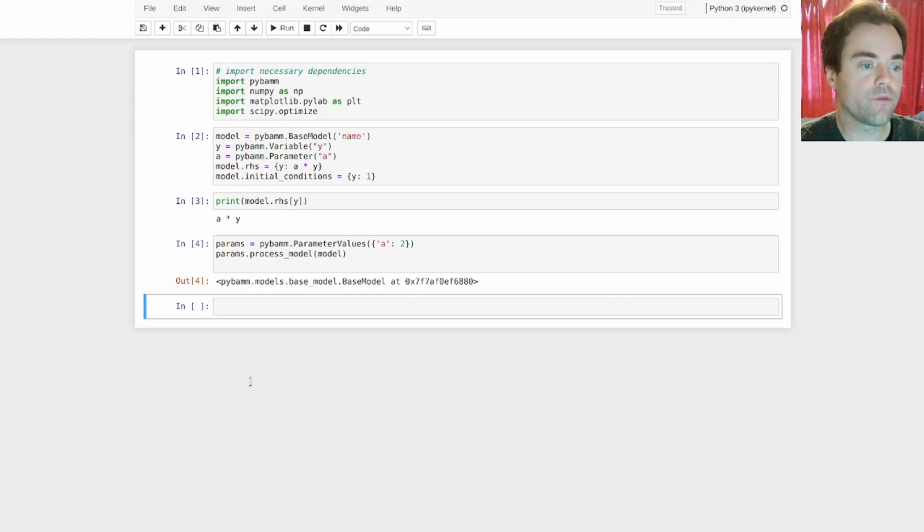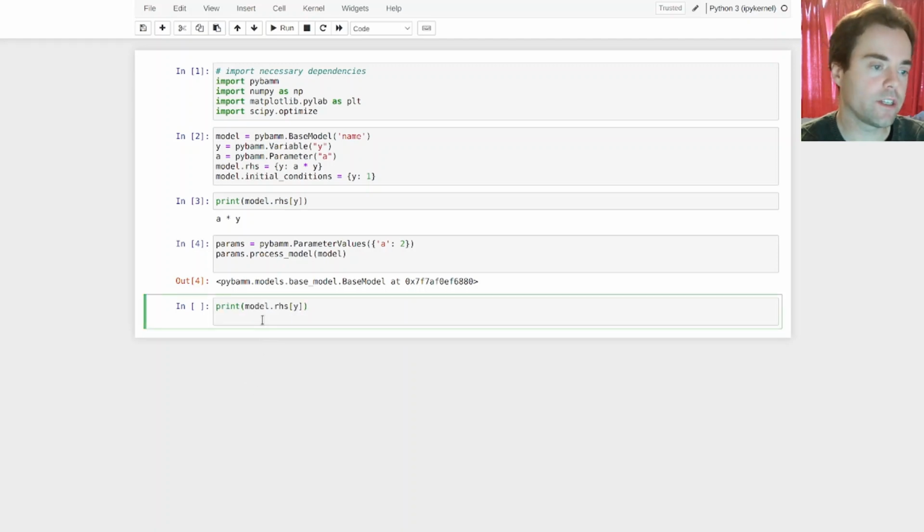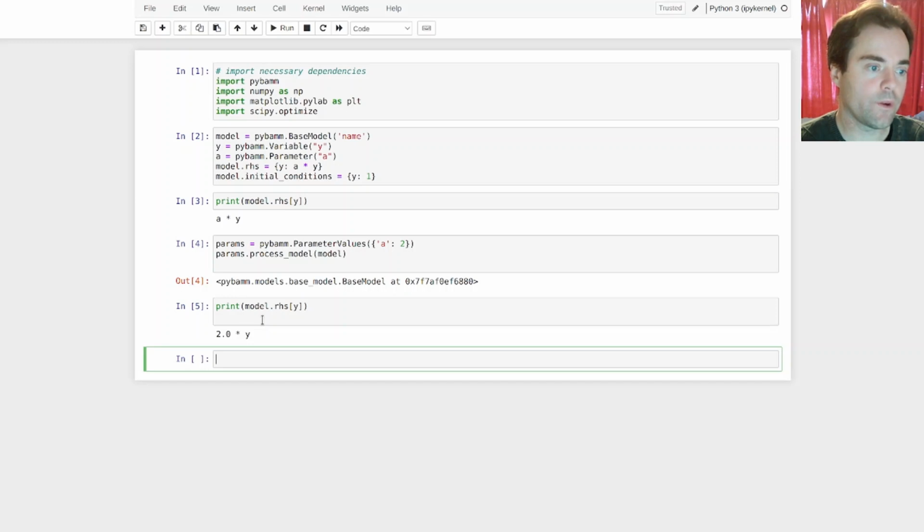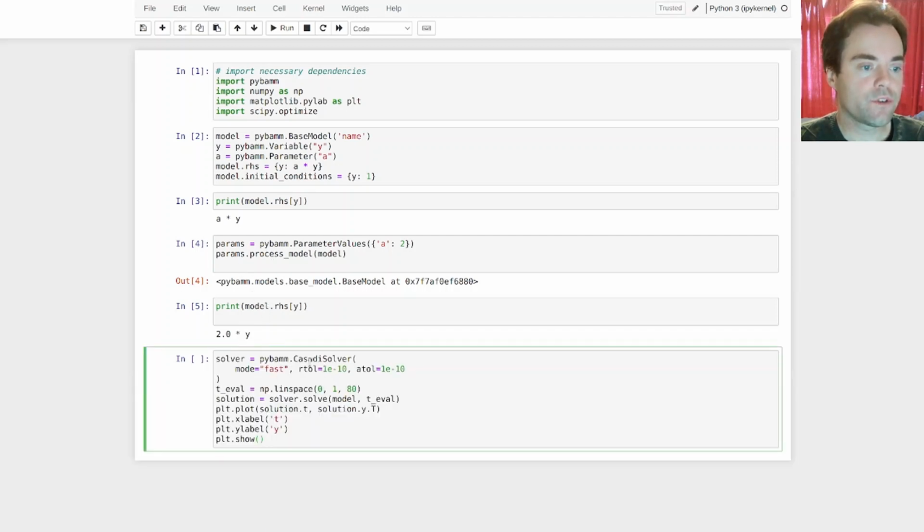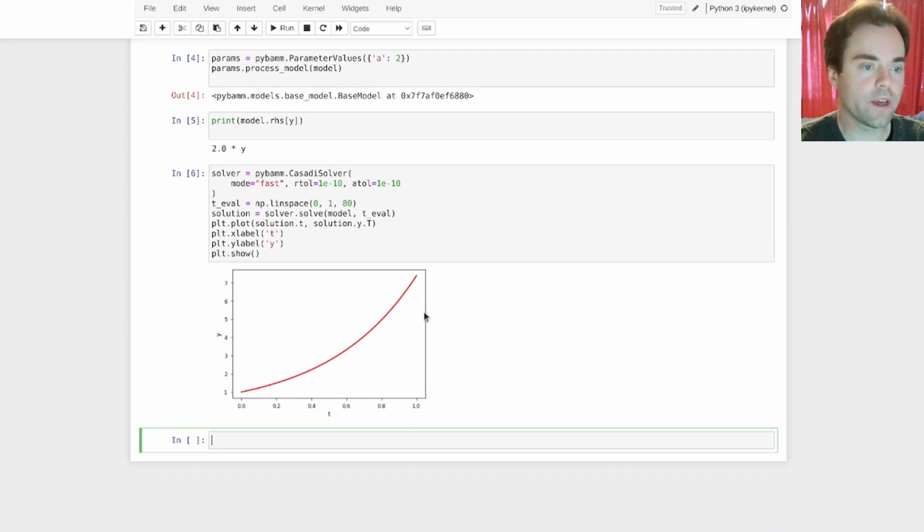Okay, so if we print out our right-hand side equation again, then we can see that our parameter a is being replaced by 2. Okay. So once we've done this, then we can just go through the standard process of creating a solver. In this case, we're going to use the CasADi solver, get an array of times to evaluate the model at, and we're going to solve the model using the solve function in the solver, and then we're going to plot the solution. Okay. When we do that, we get a solution as we expect.